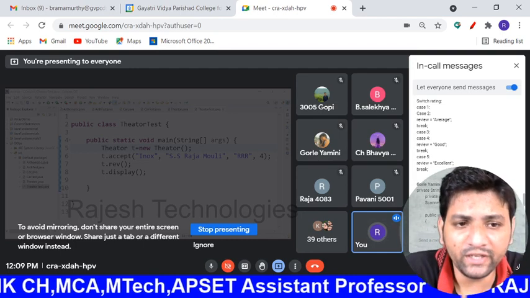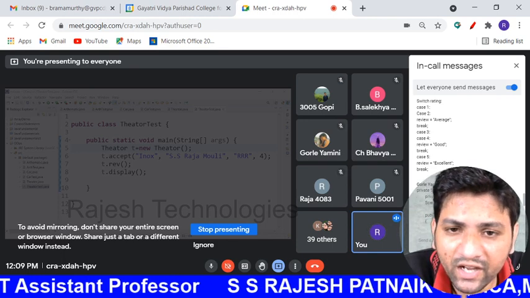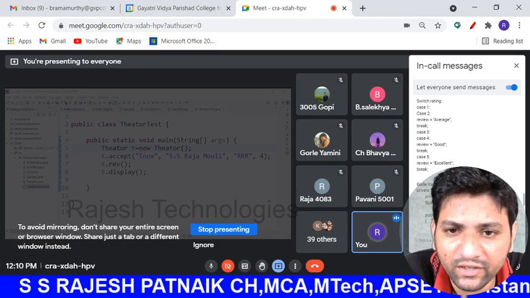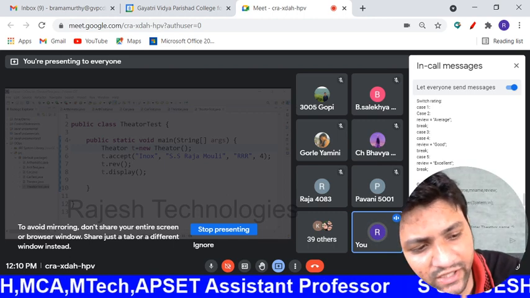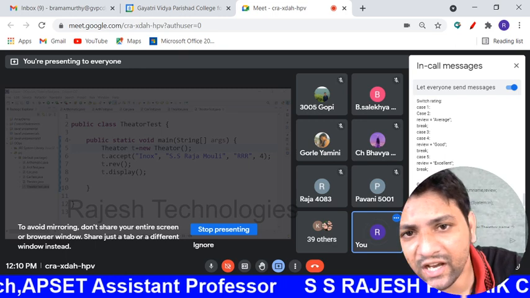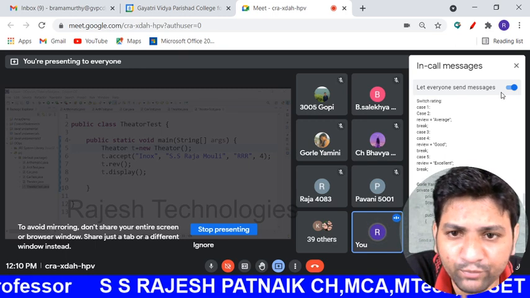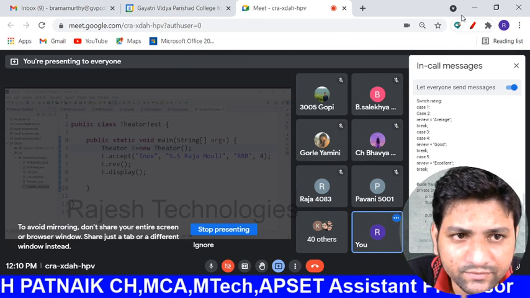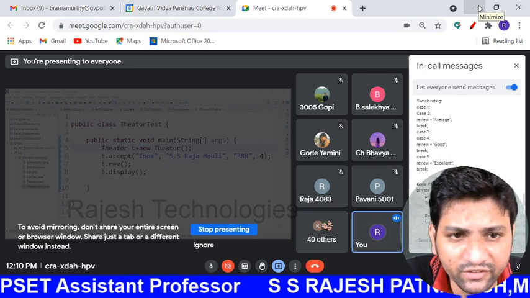How many types of inheritance are supported by Java? There are mainly three types of inheritance supported by Java. One is single inheritance, two is multi-level inheritance, three is hierarchical inheritance. So let me go with the simple programs first. Simple programs for single inheritance, I will tell you single inheritance first.